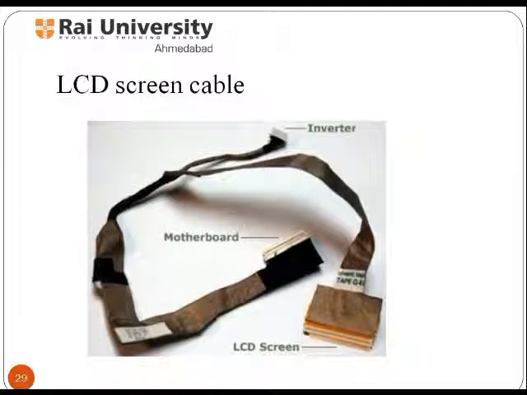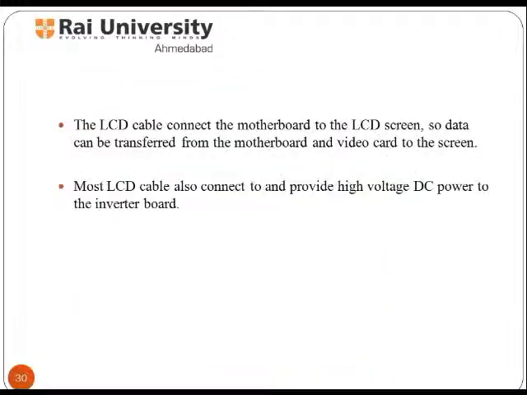The LCD cable is the cable which connects the motherboard to the LCD screen so that data can be transferred from the motherboard and video card to the screen. LCD cables also connect to and provide high voltage DC power to the inverter board, and data is transferred by it to the screen.